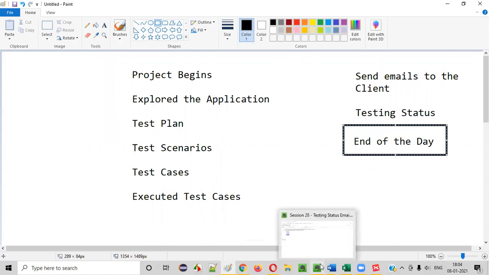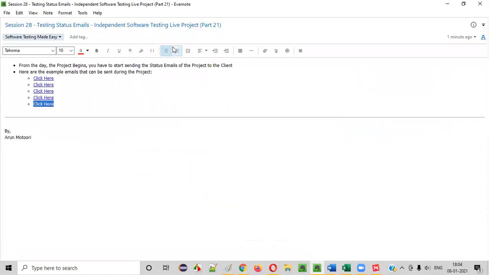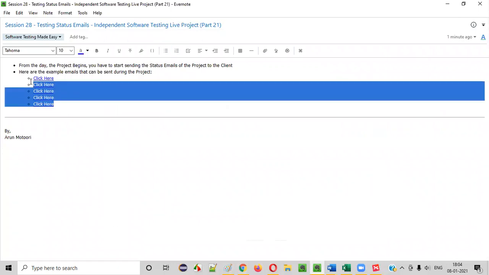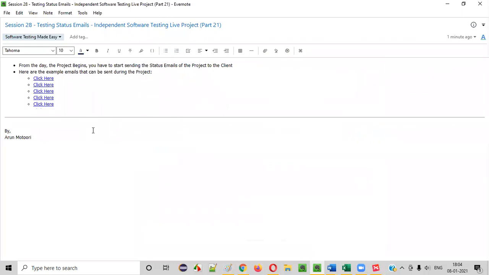We have to send a few more emails, guys. So far, as part of whatever we covered in this live project in this series, these are the emails that we'll be sending. Now, the project will still continue. There's a lot more that we have to do in this live project. Till the end of the project, we have to keep on sending the status emails. So this is for so far. This will be enough, guys.